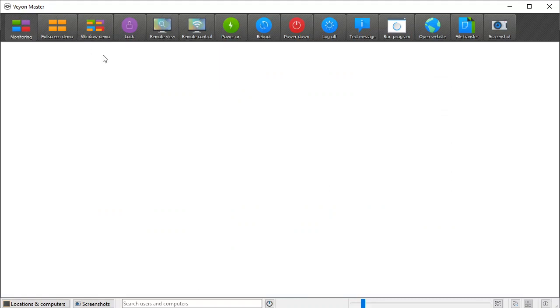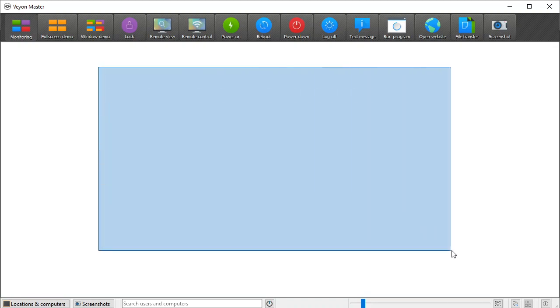Now this worries me. If you look at my screen for Van, I don't see any computers or anything.